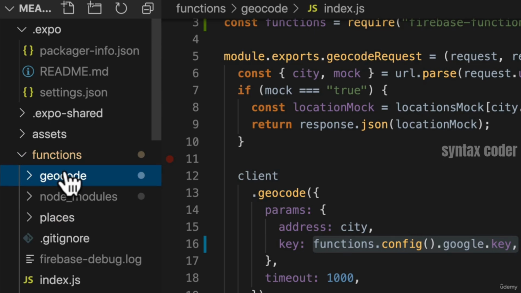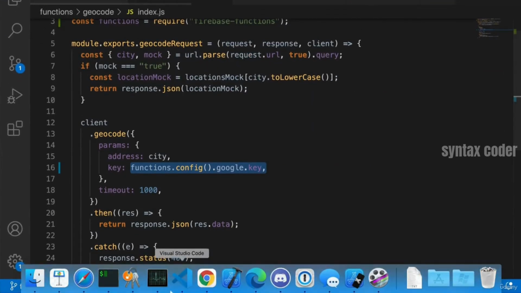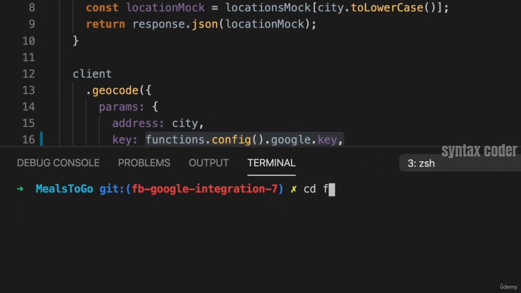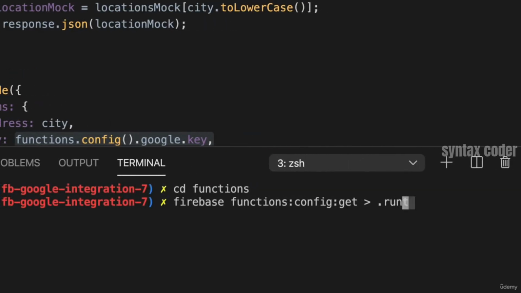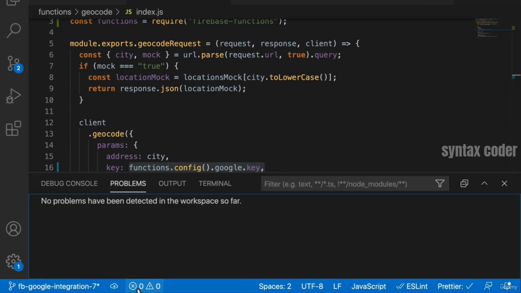So in order to do that, we're going to have to do something special. What we're going to do is we're going to open up our command line again, our terminal, but we're going to go cd into the functions folder. And now what we're going to do is we're going to do the same firebase functions:config:get command, but we're going to use the greater than sign and we're going to say .runtimeconfig.json. And so this is going to be the file. So we're going to take our configuration, we're going to put it in .runtimeconfig.json.